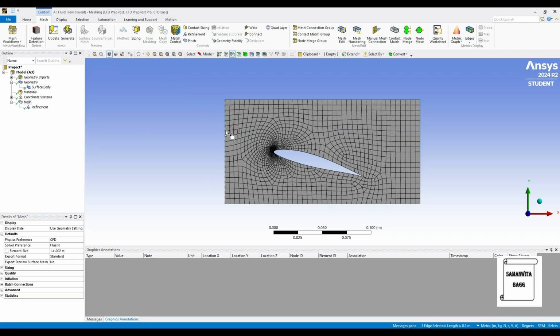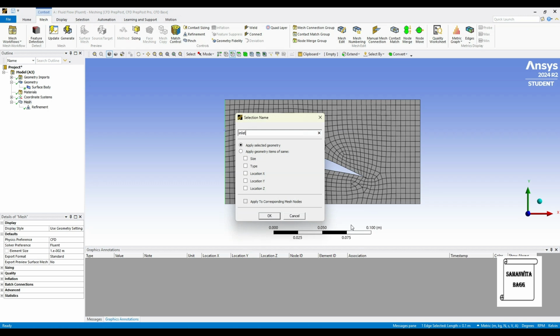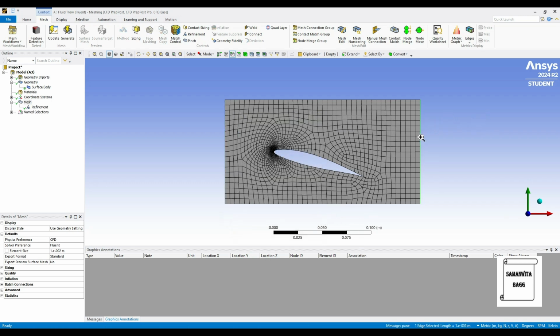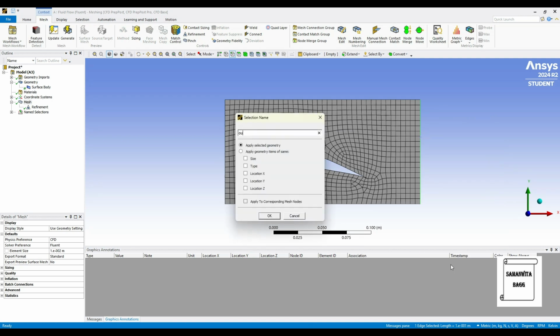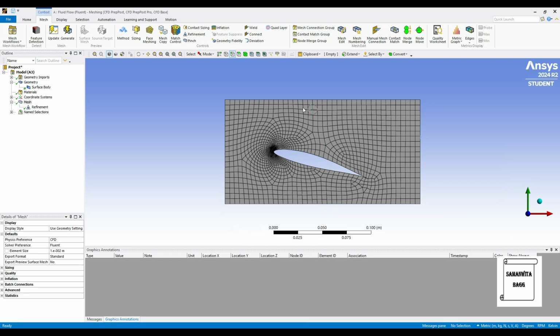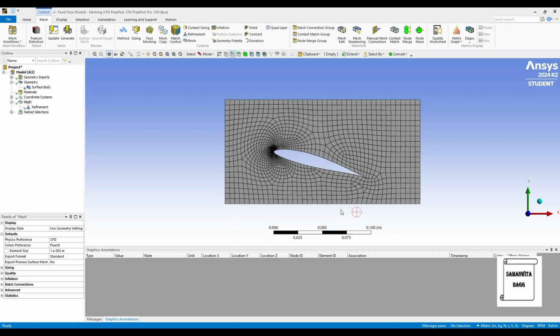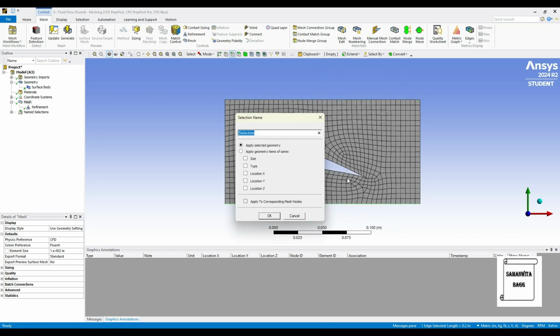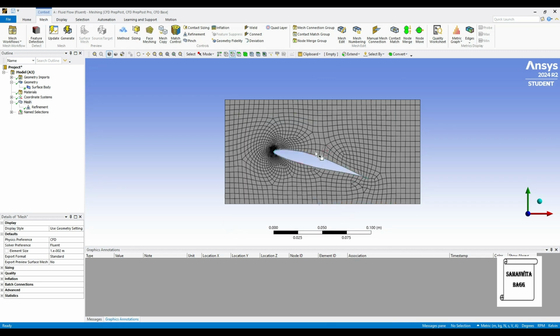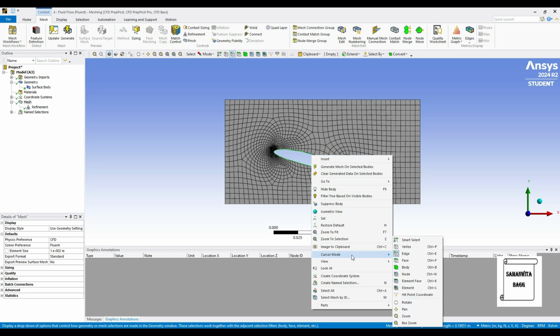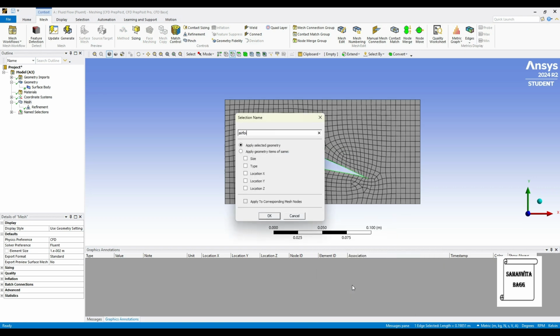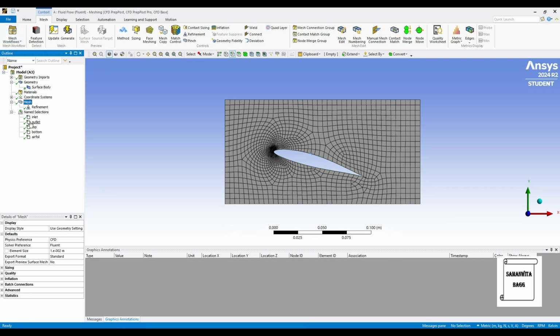Next I'll rename this side as inlet. Then I'll select this side, right click, create name selection, outlet. This is the top surface. And this is the bottom surface. This is the airfoil. You can select here and see all 5 can be seen. Once this is done, just go to mesh and update once again.